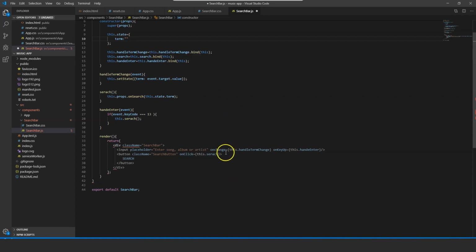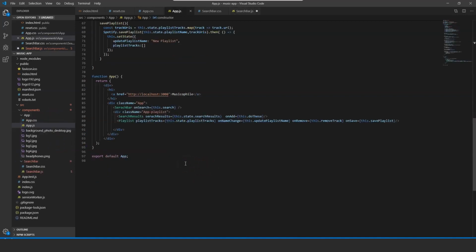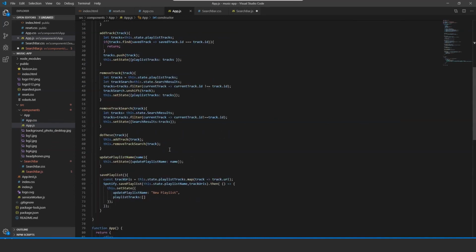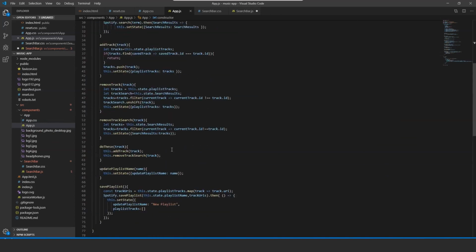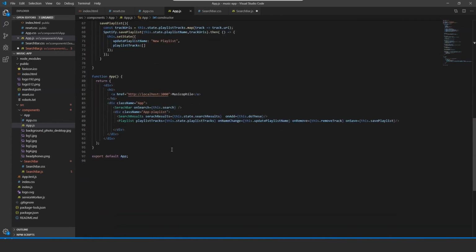So on change and on key up are two events that we connected to, where we called handle term change and handle enter. Then we added a button where we registered for the click event and connected it to this dot search. So all the three functions that we had actually written. So two things we've completed now. In the app class, if you look at the app class, we've actually defined a set of functions here that deal with the playlist and adding, etc. Adding tracks, removing tracks. Then we've created the search bar.